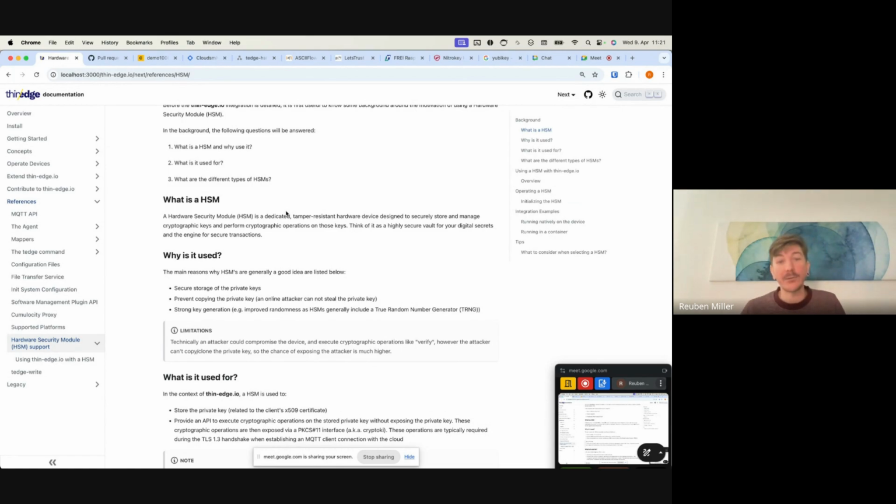So why is this actually a good idea and useful? It's because you have secure storage of the private keys. So you can't just go in and copy them away, or view the contents and maybe cat it and then copy the contents and go elsewhere. So it's actually impossible to copy the private key.